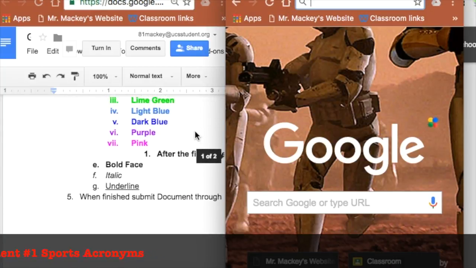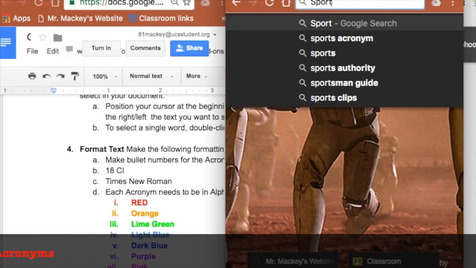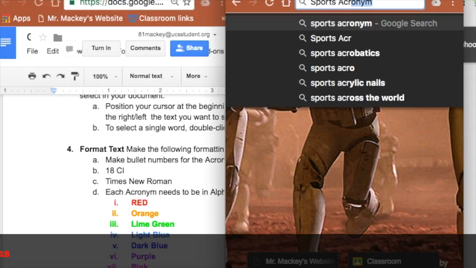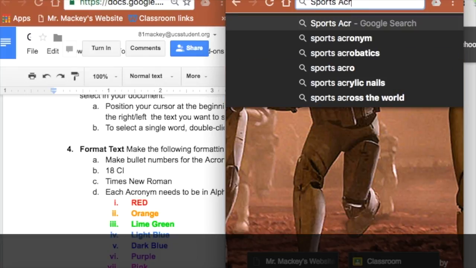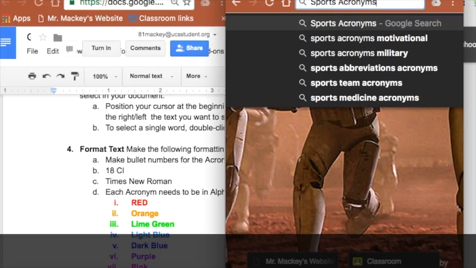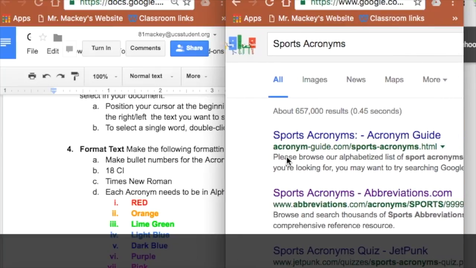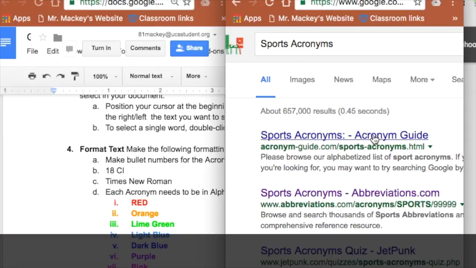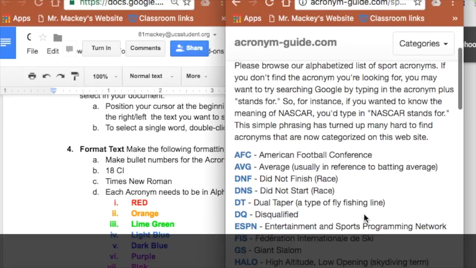So the first thing I'm going to do is go over to Google search and type in sports acronyms. Okay. It might even just come up. Yep, spelled it wrong. Sports acronyms. All right. Now I'm going to look in the search to see if I can find some sports acronyms to help me out. Oh, look at this. I got a whole bunch of them.